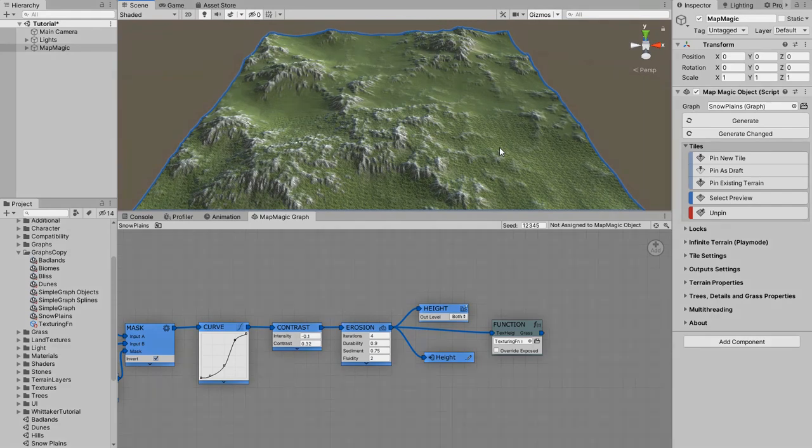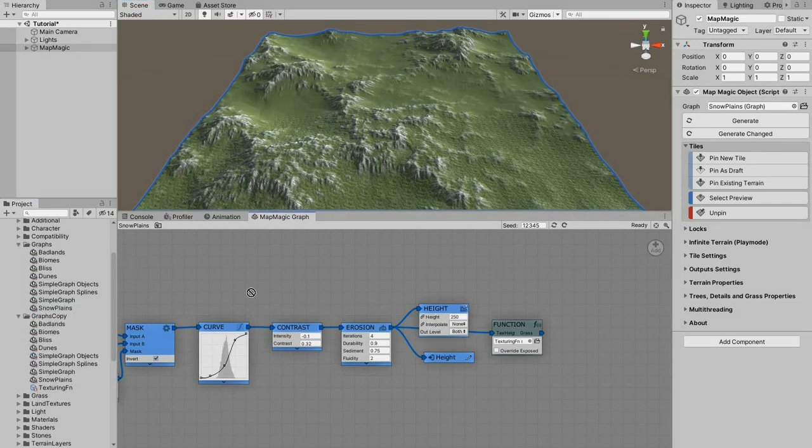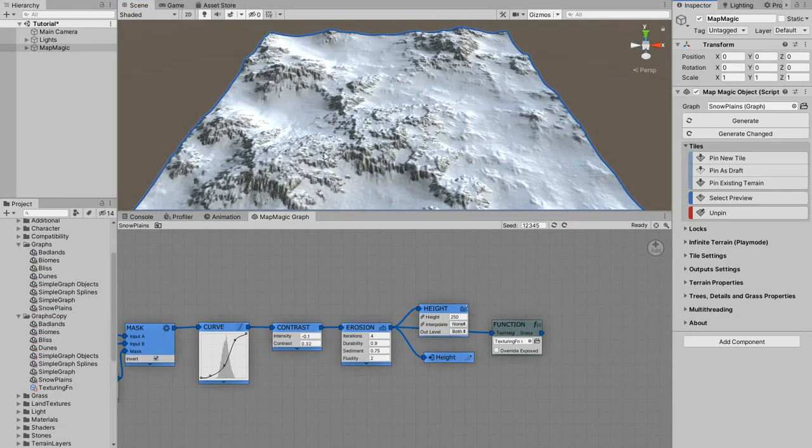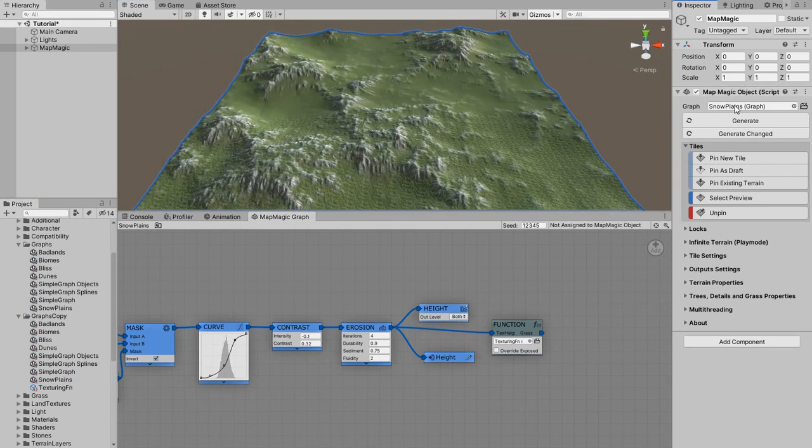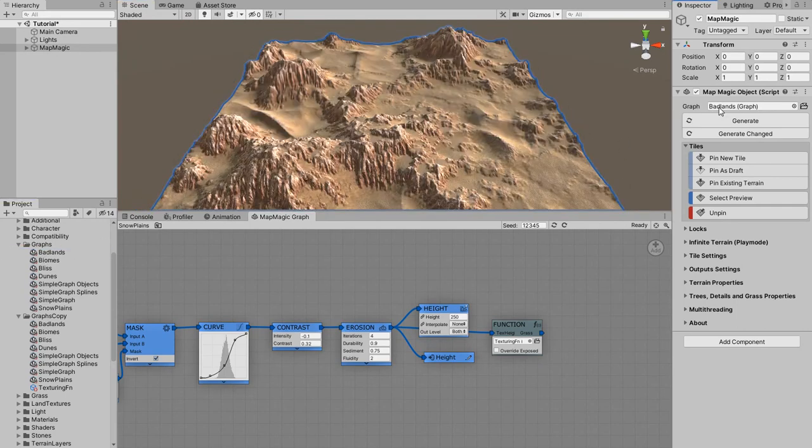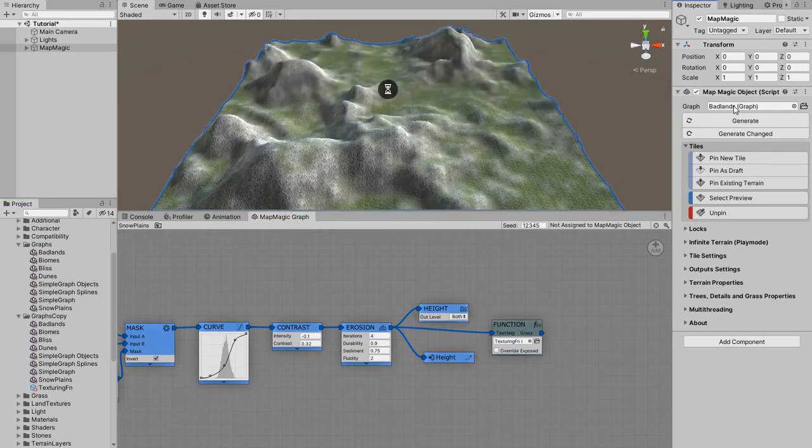I open up the original graphs folder and assign the original snow plains to the MapMagic graph slot. Here it is covered with the snow, and here the grass. And the same for the Badlands. Here they're sandy, and here they're grassy.